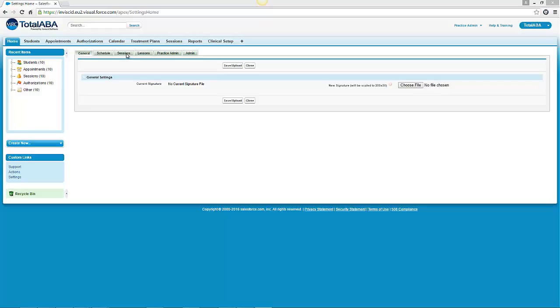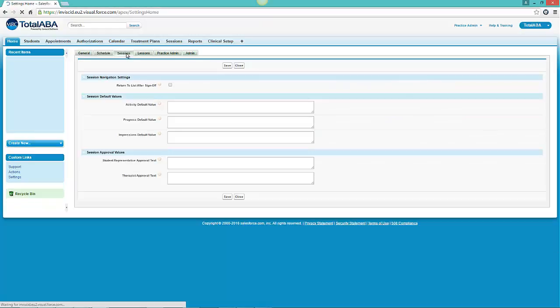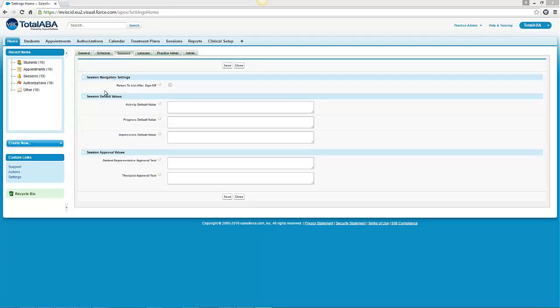Next, let's jump to the Sessions tab. The first setting found here is Return to List after sign-off. It is recommended that this setting be checked if you have sign-off privileges and have to sign off on a lot of sessions.